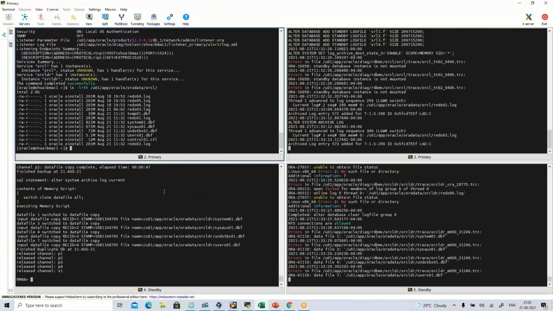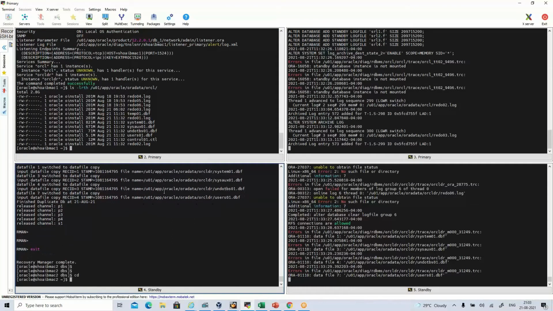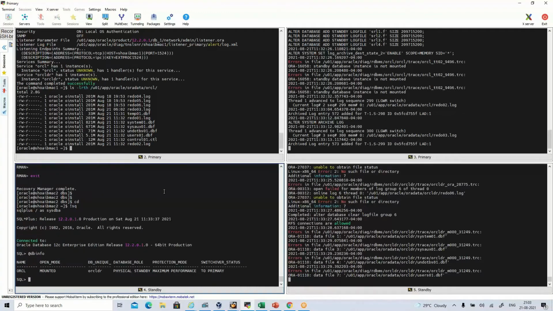Okay, so my script is complete. Let me come out here. Let me log into my database. So as you can see here, now the database is ORCL, which is in mounted mode. The DB unique name is ORCLDR. It is a physical standby here, in maximum performance mode.